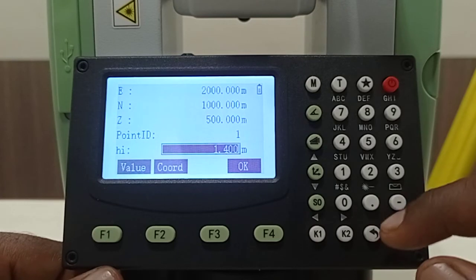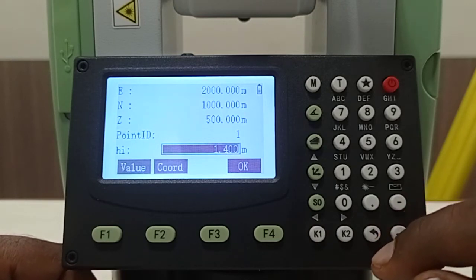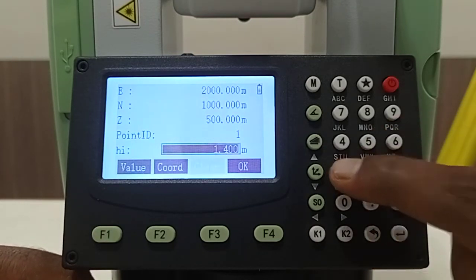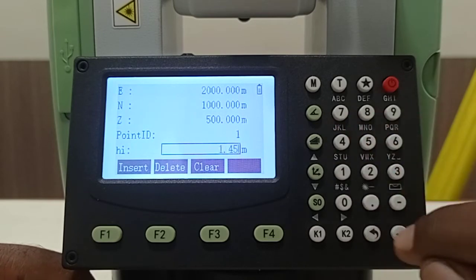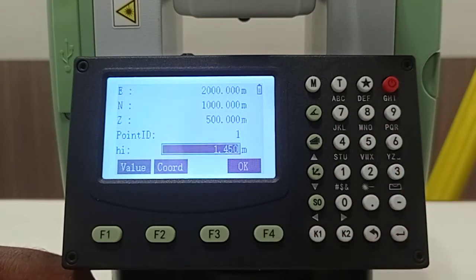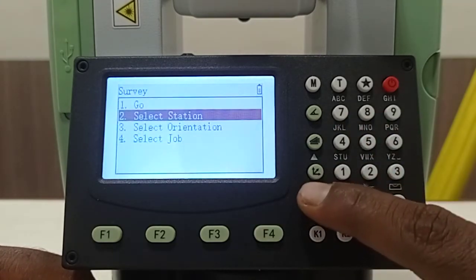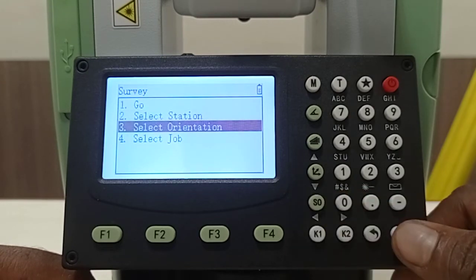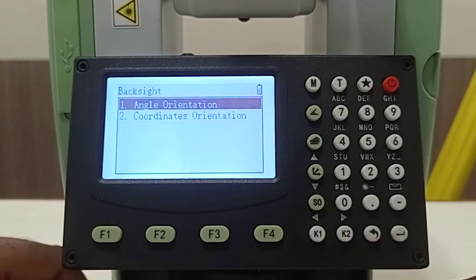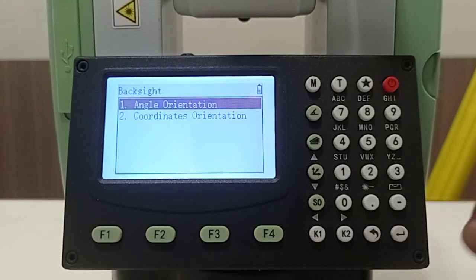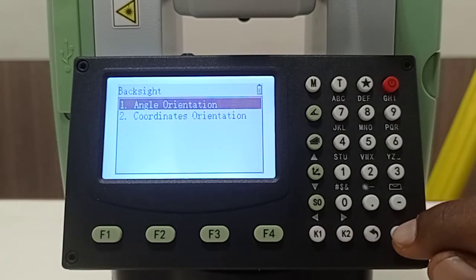Then I have to input the instrument height. You have to measure it manually. 1.45 is our instrument height. After inputting the instrument height, you have to choose your orientation option. There are two options available: one is angle and another is coordinate. If you have some known coordinate, you can go for coordinate orientation. If you have some angle, you can go for angle orientation. So simply we are going for angle orientation.